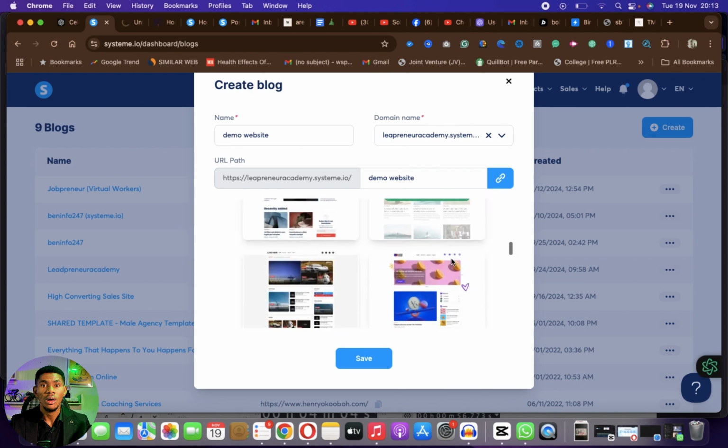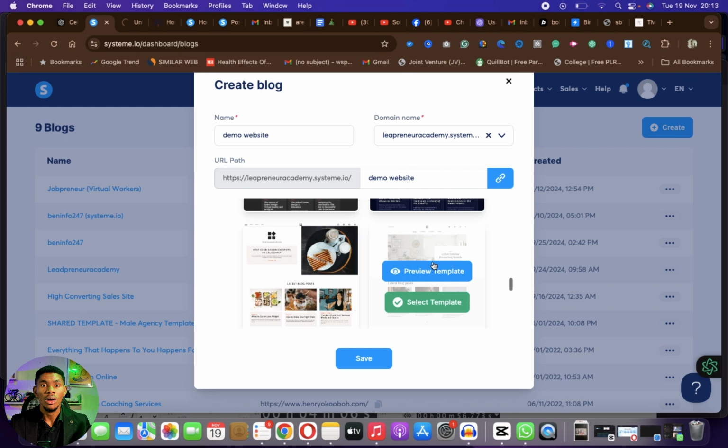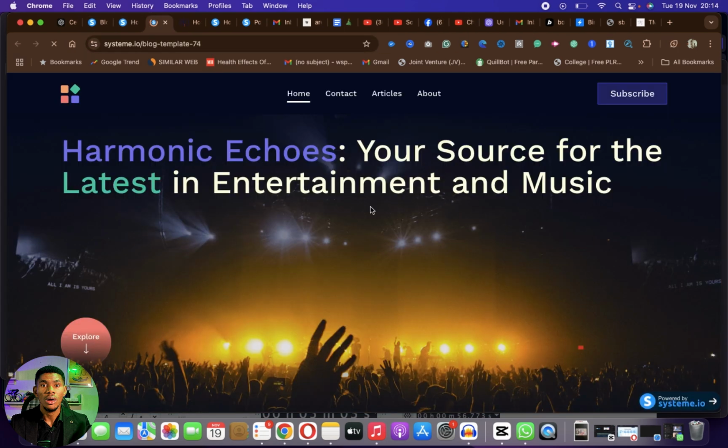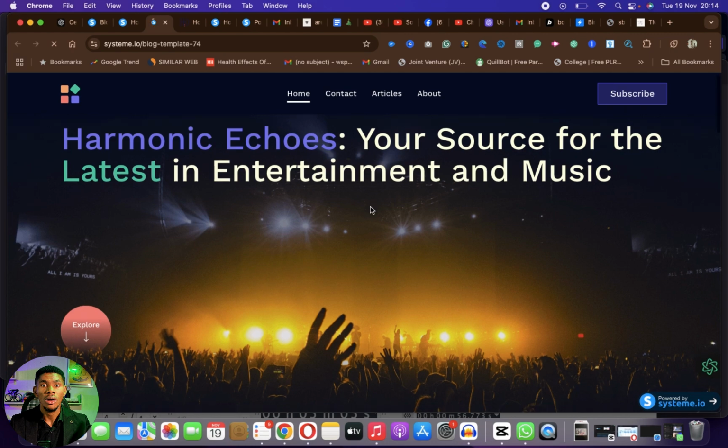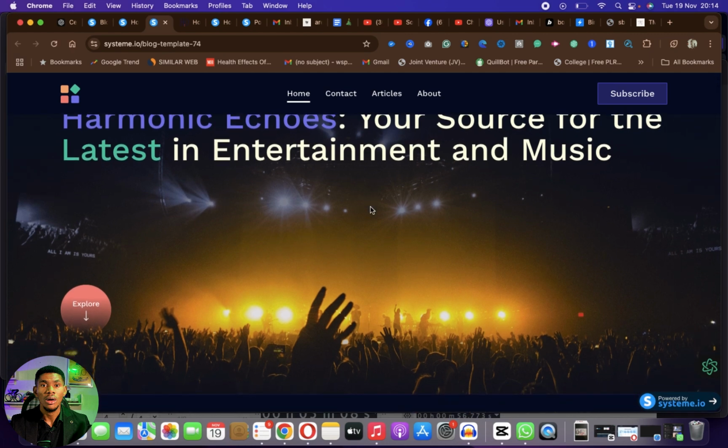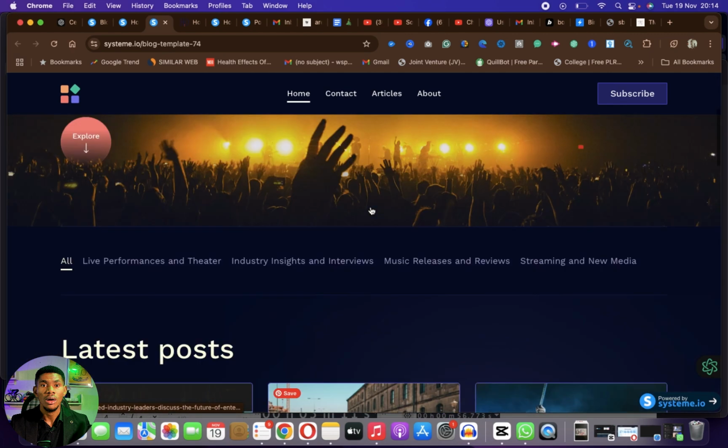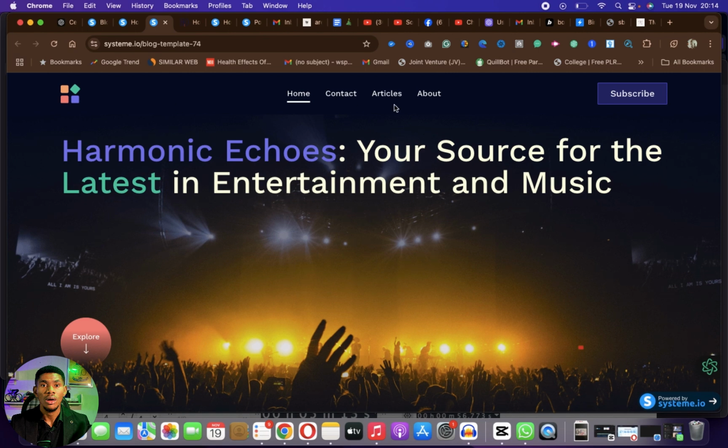So after selecting that one, let me check another one. This is cool as well. Let me just check. So now let's go to the first one. Now you can see this is a template of what you could have if you decide to go with this. You will see the sample. This is a very nice website, it follows the right structure of a website: homepage, contact us, articles, about.